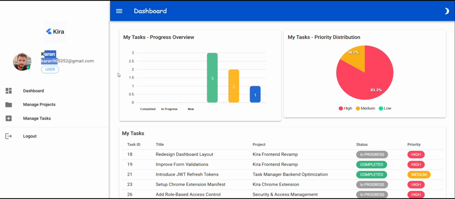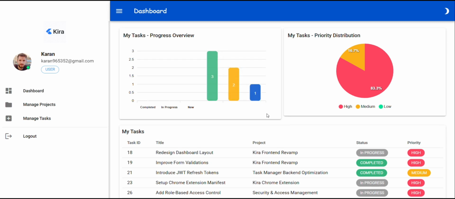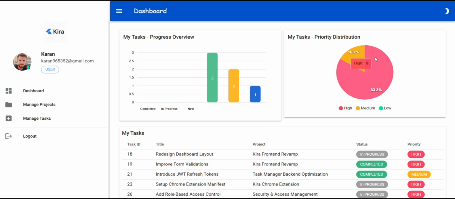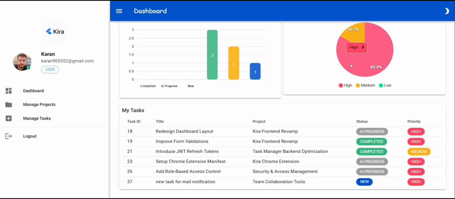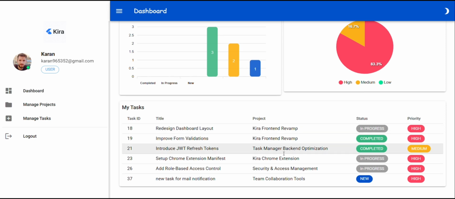On the dashboard, we can see my task, which is the progress overview. The overall tasks for the current user will be visible. So as you can see, 3 tasks are completed, 2 are in progress, and 1 is new. Also, there is a pie chart which gives the distribution on the basis of priority. So, 5 high priority tasks are assigned to the current user, and 1 is medium. This is the overall task for a user.